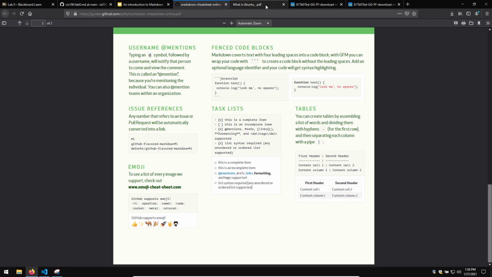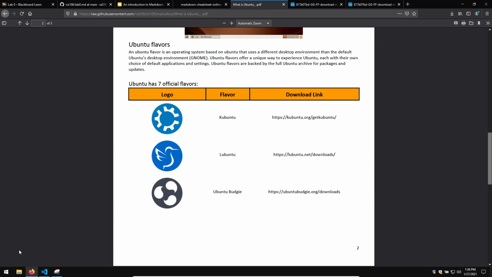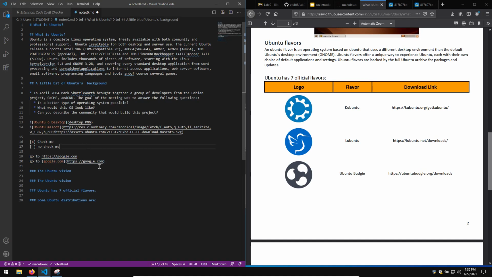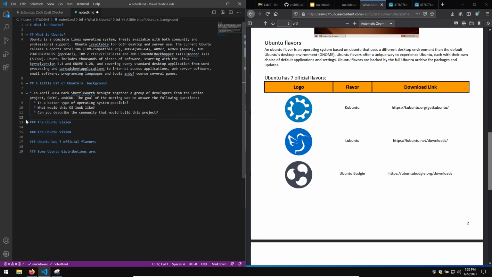For example, why don't we build this table that we have over here? So I am going to put it on the corner as a reference. I'm gonna close the preview for the time being, and I'm gonna get rid of all of this. Okay, so I am going to do here Ubuntu. Ubuntu has 7 official flavors right over here. So I take that the headings are logo, flavor, and the download link. So I'm gonna do logo, pipe, and then flavor, pipe, and then download link.